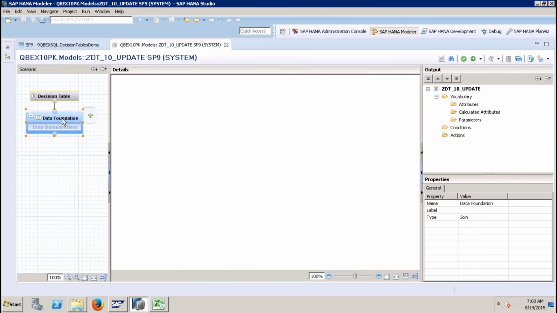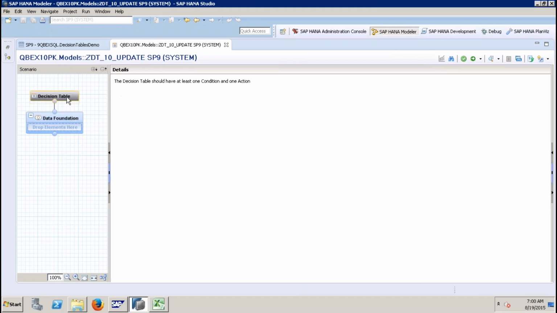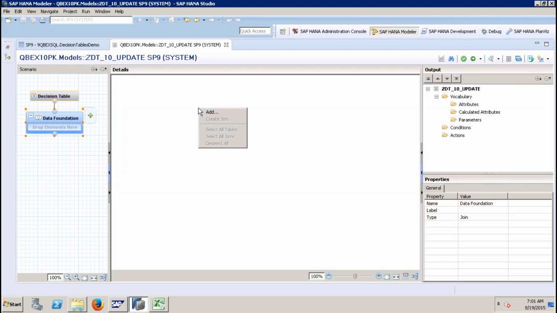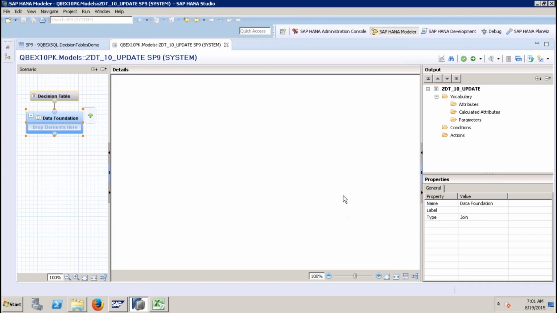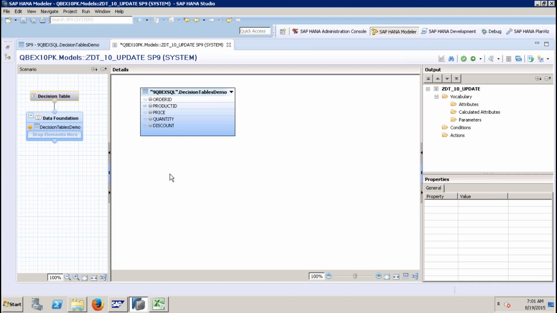Similar to other views, you will have the data foundation and the decision table here. When you go to the decision table, it says a decision table must have at least one condition and one action. So first get into the data foundation and specify the table on which you would like to do this. I am just using it for this decision table demo. So what are all these columns?